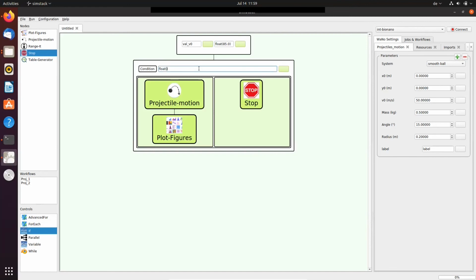And let's put the condition here. The condition should be val v0 should be larger than 13.7, right? And the val v0 should be lower than 88.1 meters per second. Let's choose the system here to be golf ball plus drag. So we've done this part here of the projectile motion.